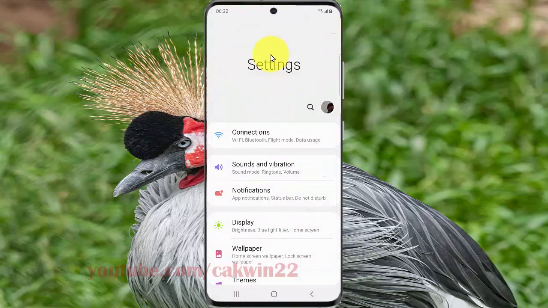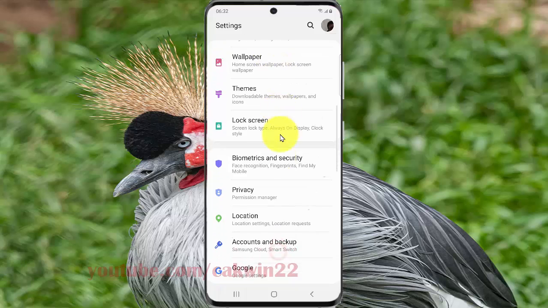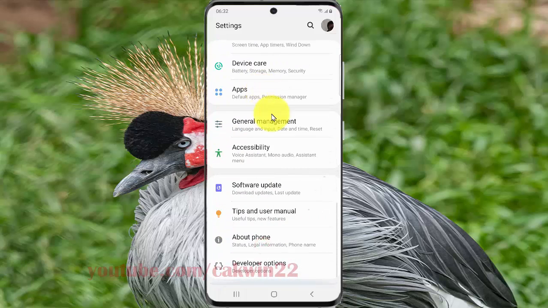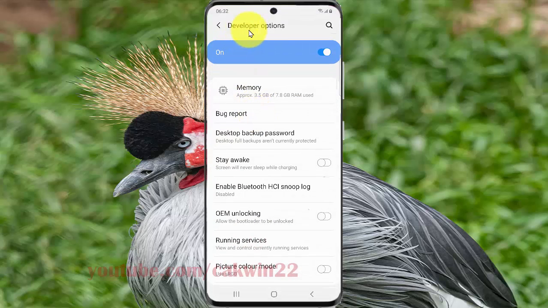Scroll down the settings screen, find developer options. Tap developer options. Scroll down developer options, find enable GPU debug layers.